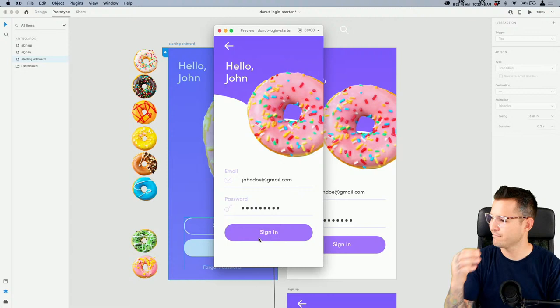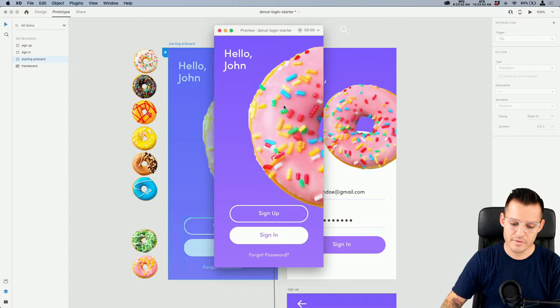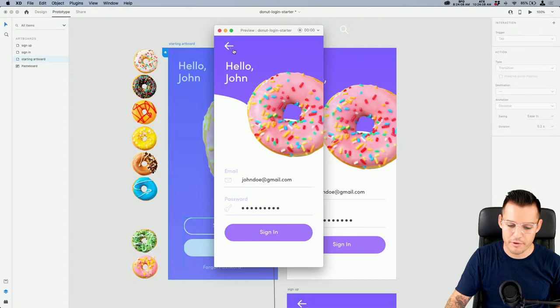Now, let's take a look at what's happening. The same donut, it's named the same, it's the same element, it's expanding. Our little hello message, it's moving. Our buttons and our controls here for sign up and sign in and forgot password, they're sliding down. Our white element is sliding up, and then our input fields are sliding over from the left-hand side.